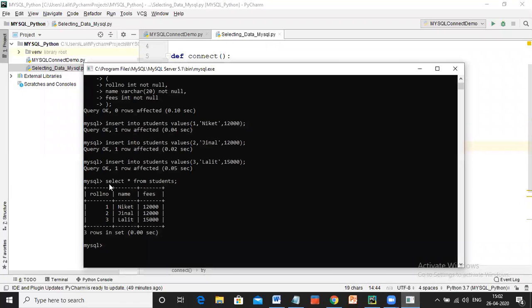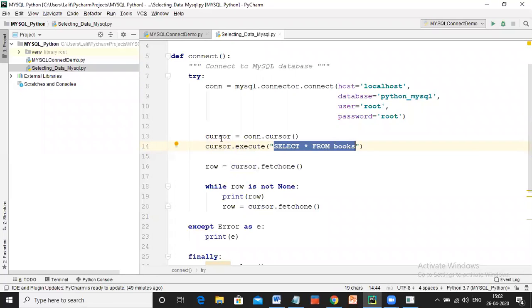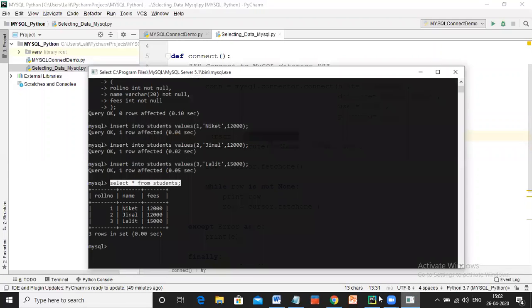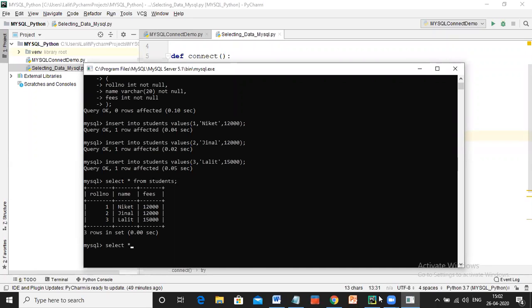I'm writing this with the help of this cursor. Cursor is nothing but an object of MySQL connector. You can say it's a kind of a person who writes the query and executes the query. Like for example, right now here what I'm doing is select star from students. So I'm doing this for myself.